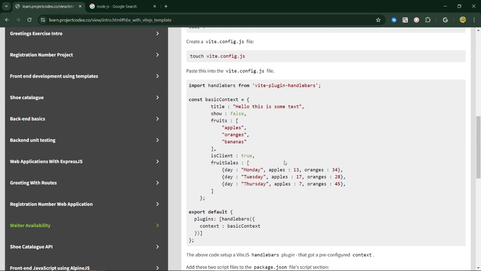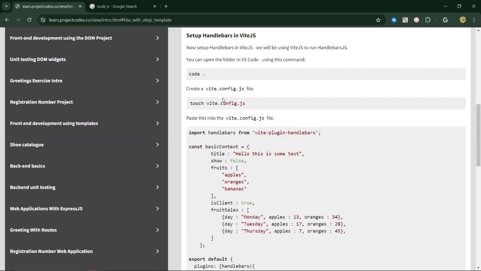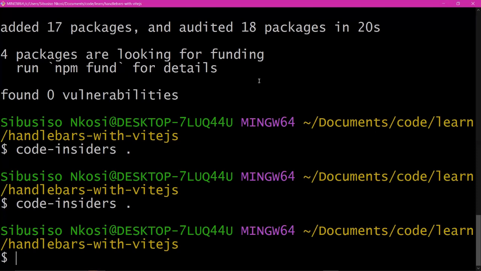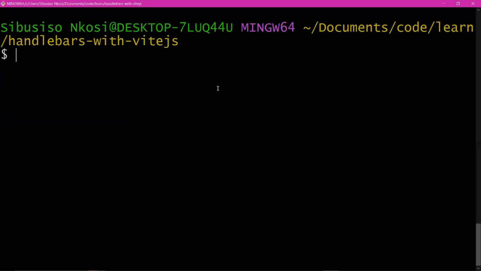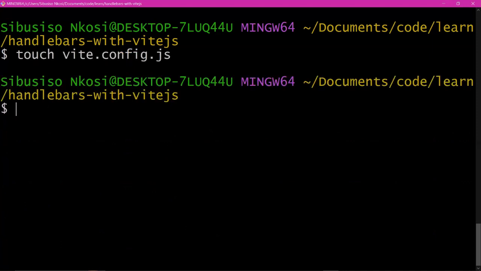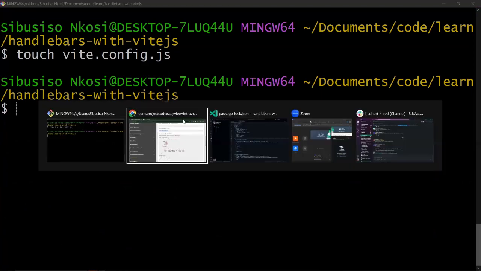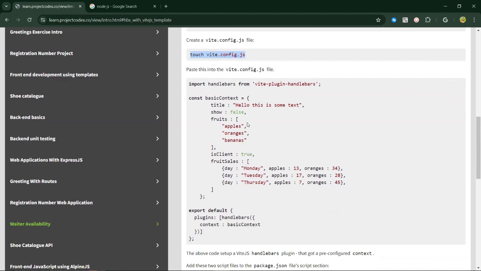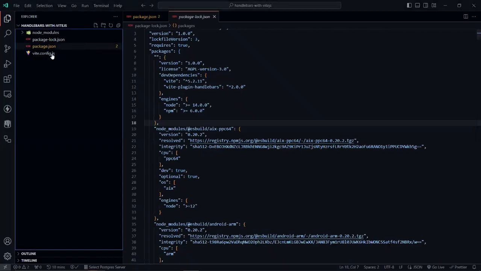Now the first step in creating the files is to create this vite config file. If we go to our terminal, you guys need to create the vite config file, and you need to paste this code inside the vite config file.